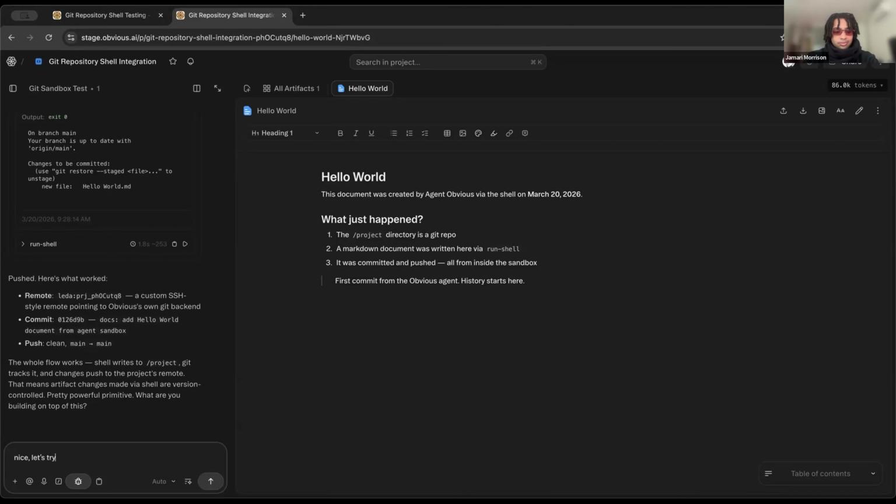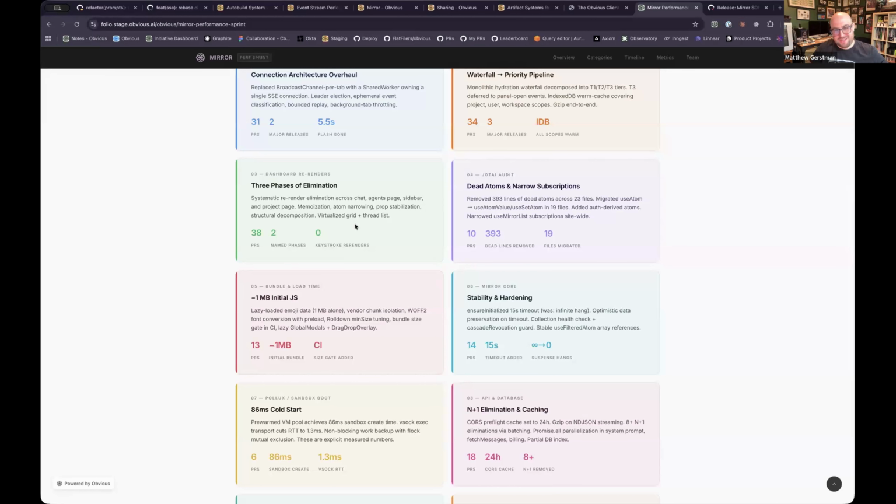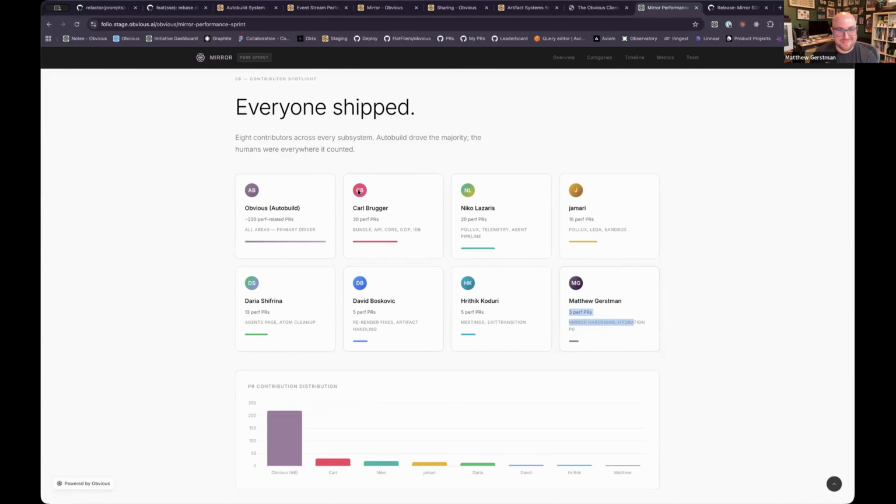It's moving along faster. And this was the result of a huge performance initiative that was largely built with auto build. I actually had Obvious build a folio for itself. Obvious is quite proud of all of the work that we did. But there's one thing on here that I particularly enjoy, which is Obvious taking credit for all of my work. So I committed 3 perf PRs and Obvious committed 220 because I did it all with auto build.